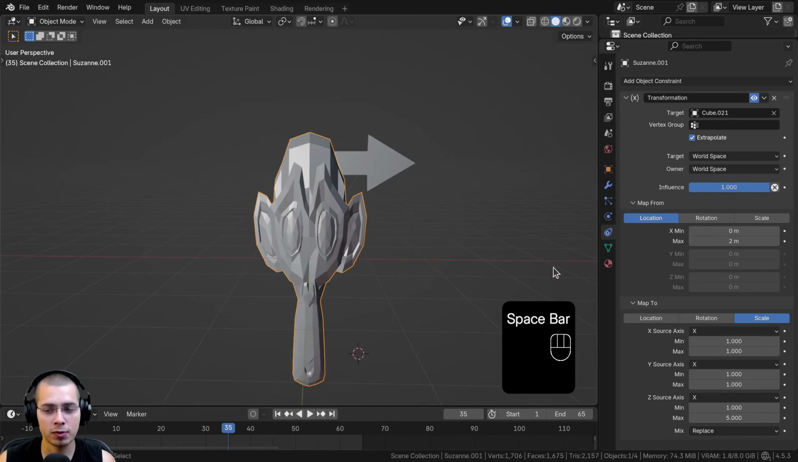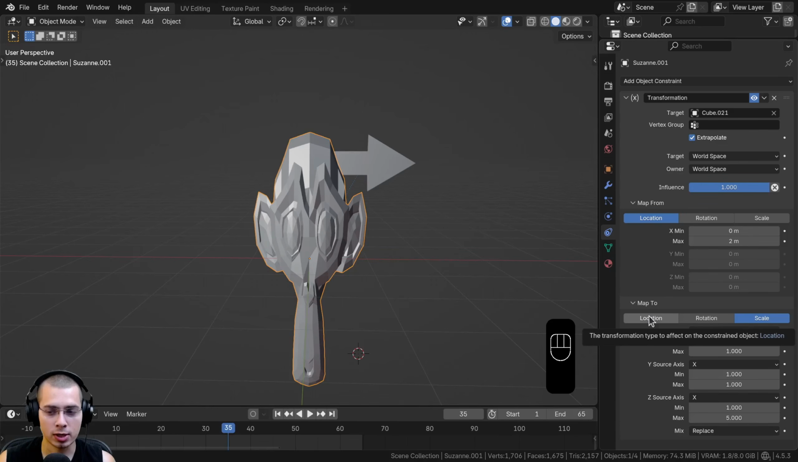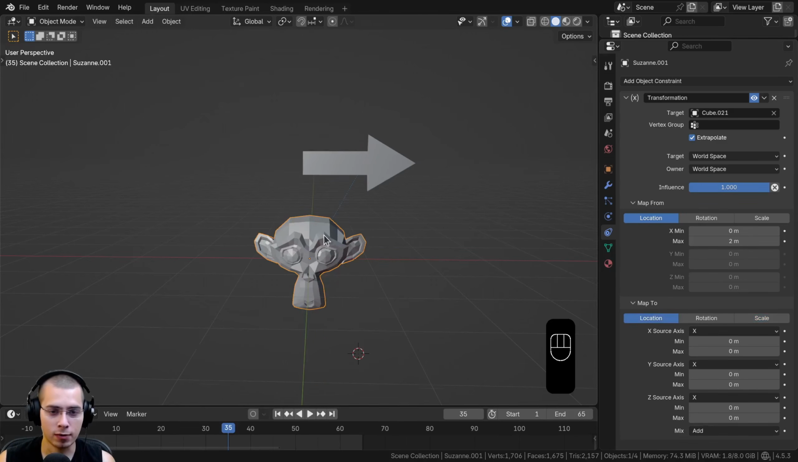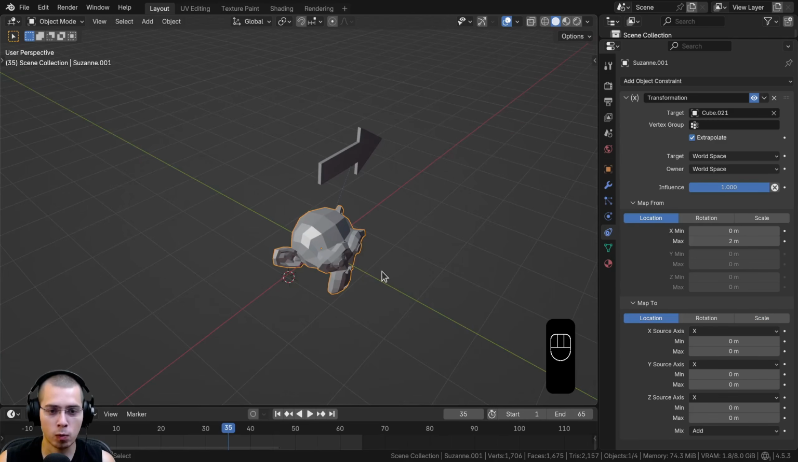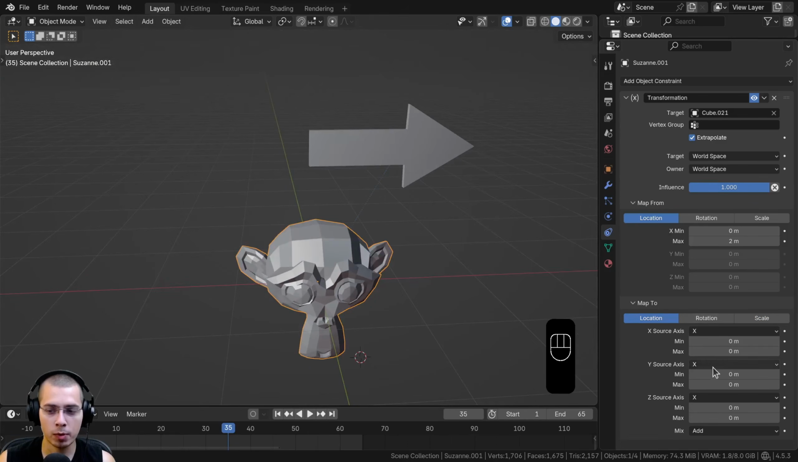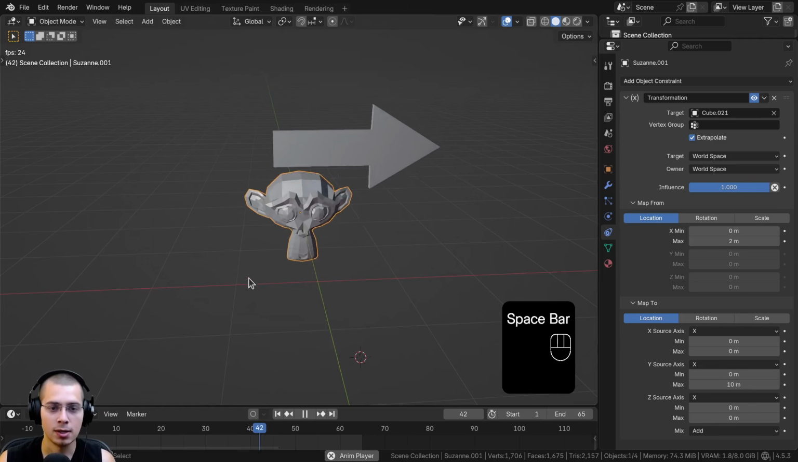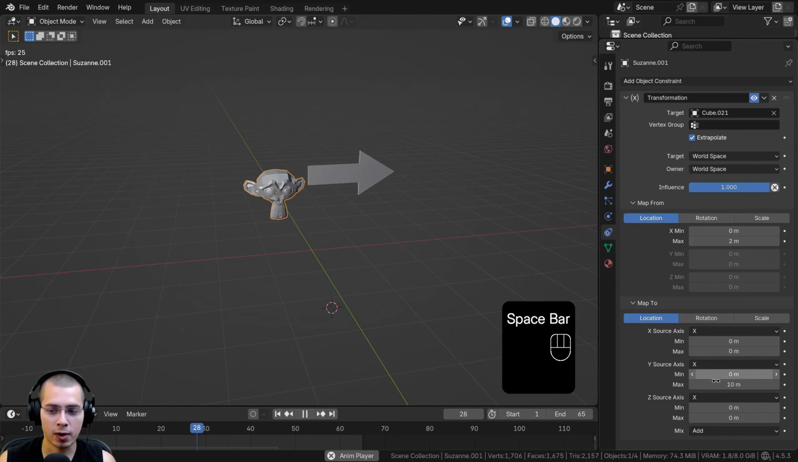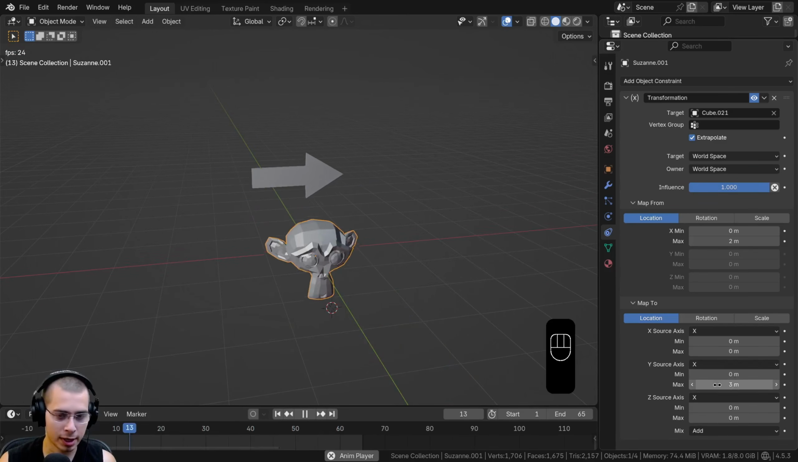And we could do the same thing for location. So when the arrow moves on the x-axis, we can change this to location. And for example, let's make it move back and forth on the y. So because I want to move on the y, we want to use the y value. So I can turn the maximum maybe to like a 10. So now when I play this, you can see whenever the arrow moves, let's actually make that less strong, maybe like a 3.